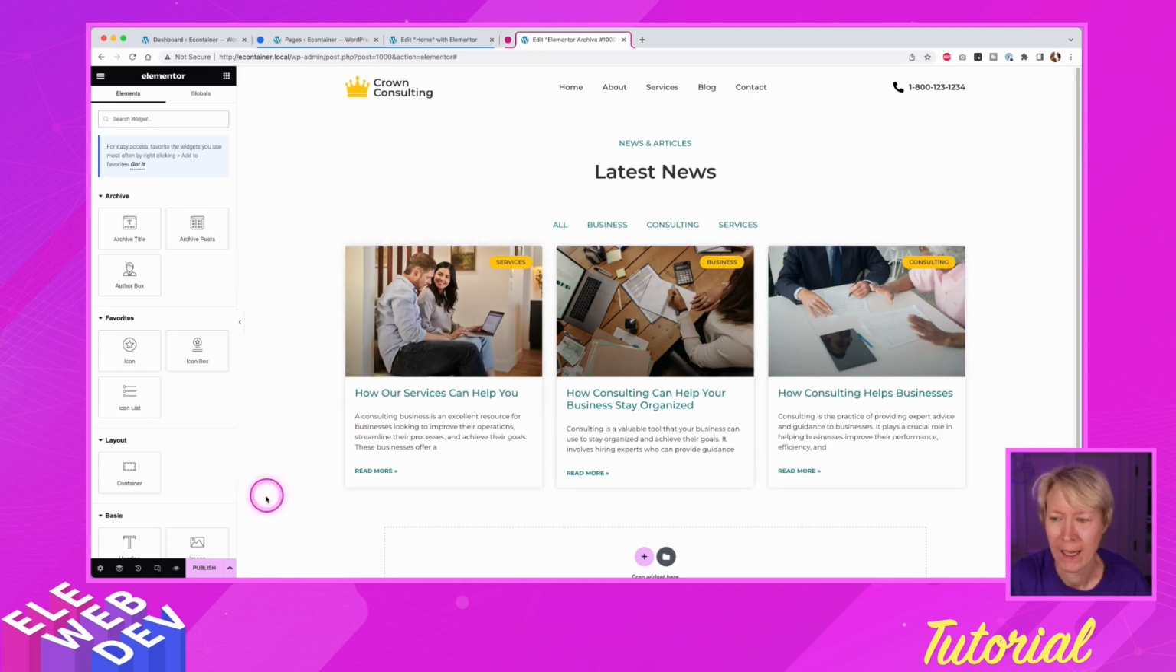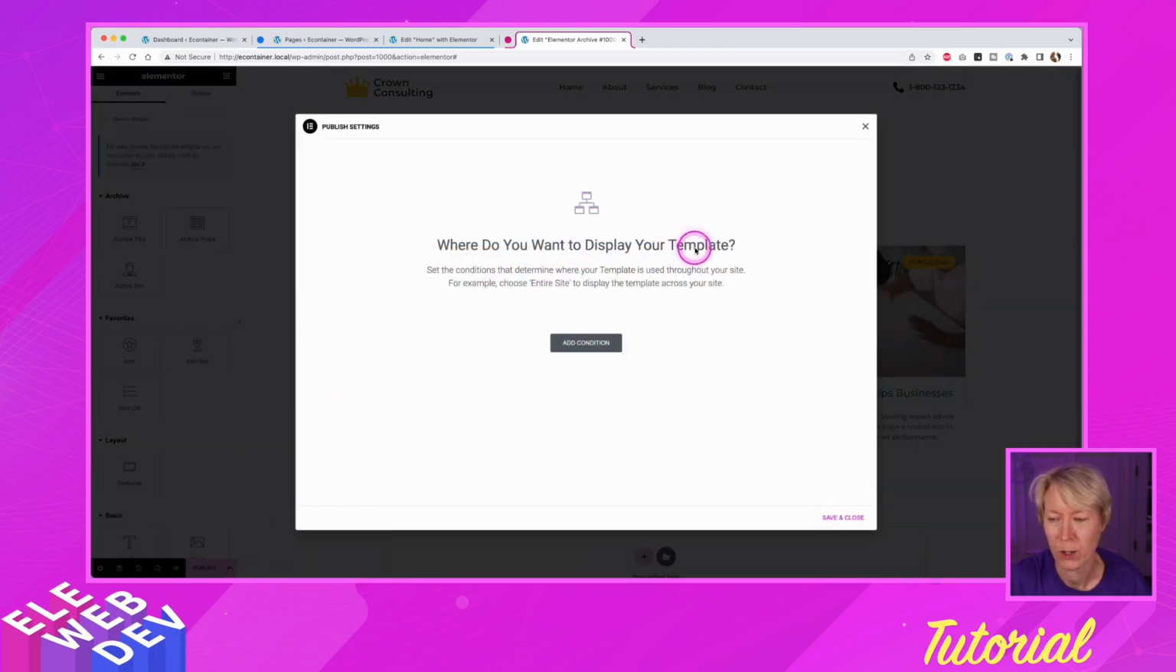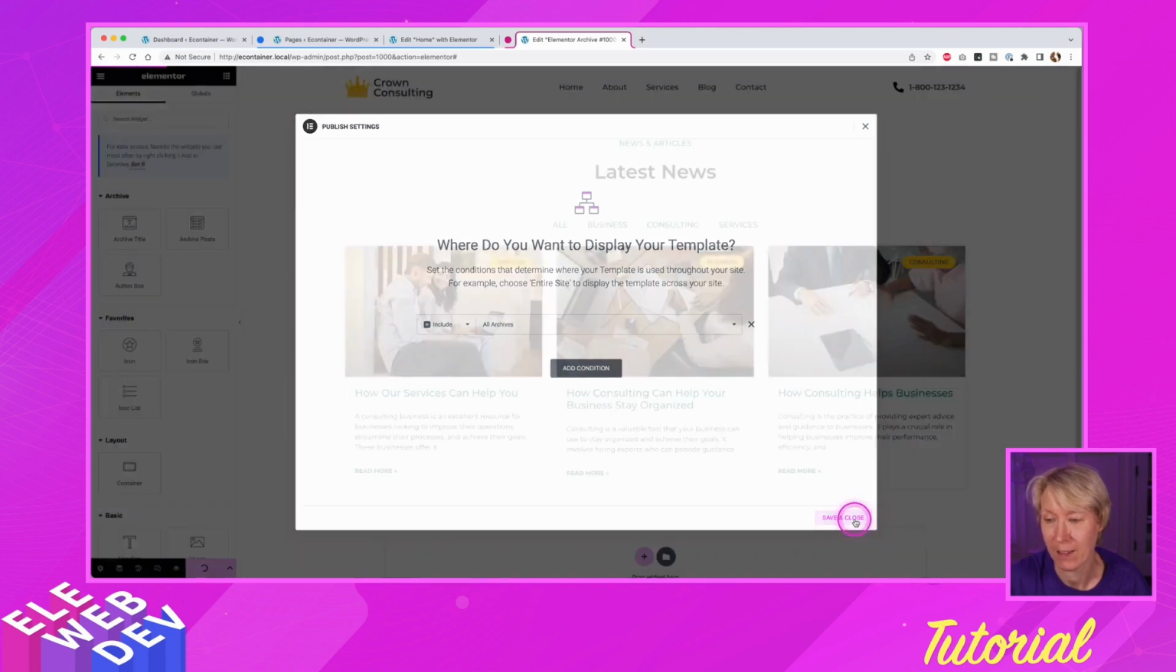So I'm going to go ahead and publish this page because it's got everything in here that I need. So I'm going to hit Publish. Where do you want to display your template? I'm going to add a condition. All archives, that's exactly what I want to have happen. And I'm going to say Save and Close.